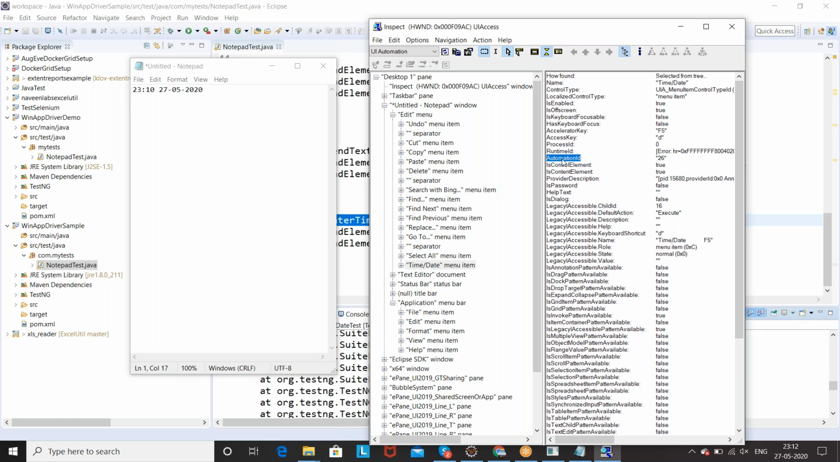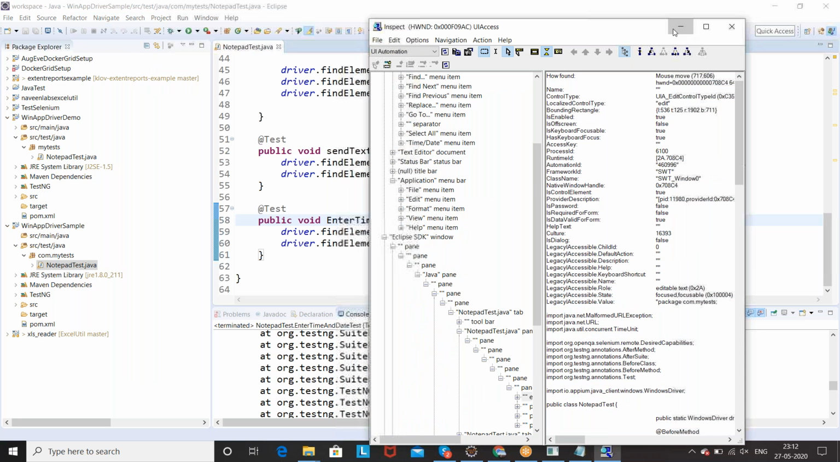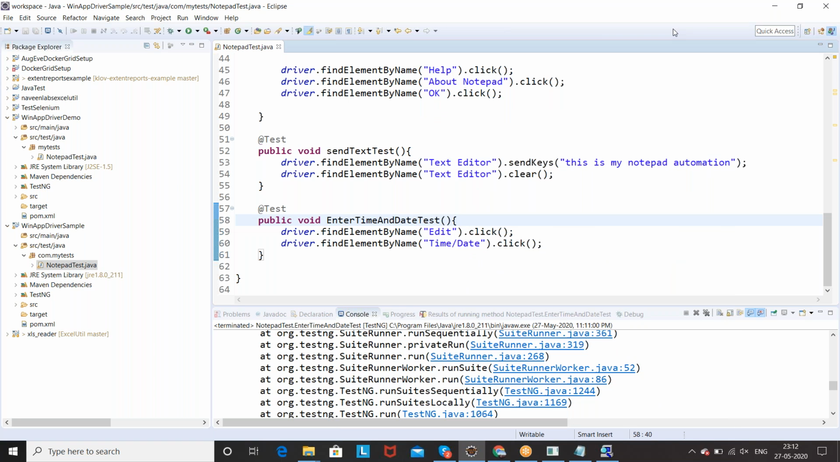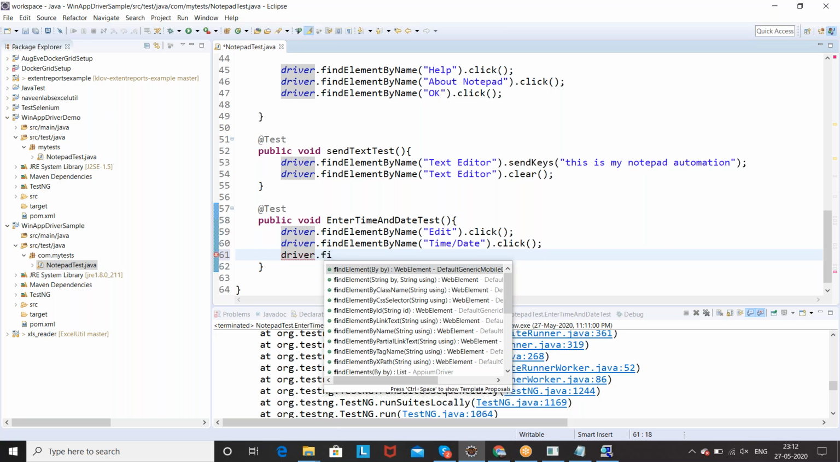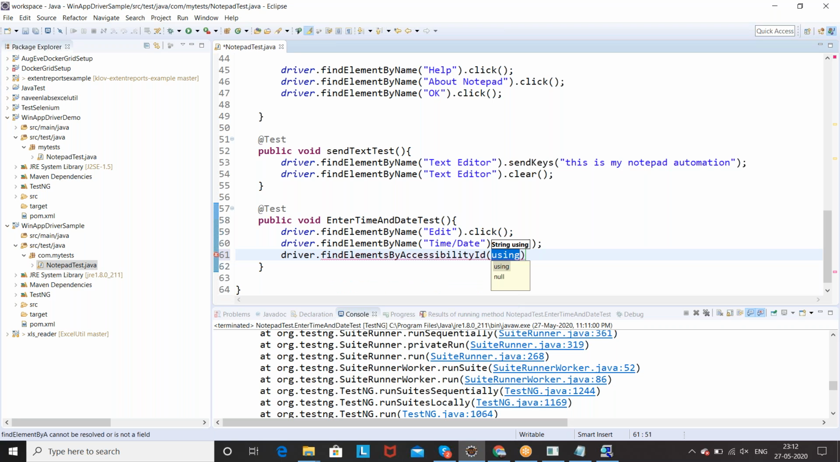It means if your time and date is not working, the Microsoft developer for the Notepad application has already given this automation ID. So you can use this particular automation ID as 26. So how to do that? Just like in Appium, what we have is accessibility ID, right? Same thing, you can use it over here as well. It will give you one extra locator, find element by accessibility ID.